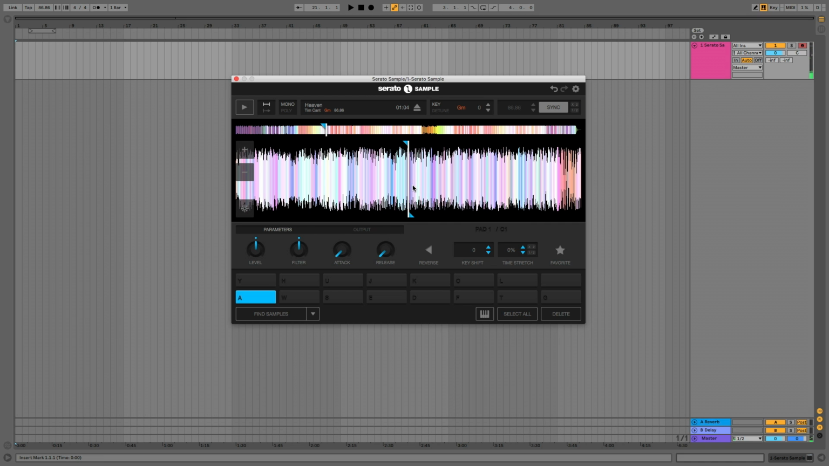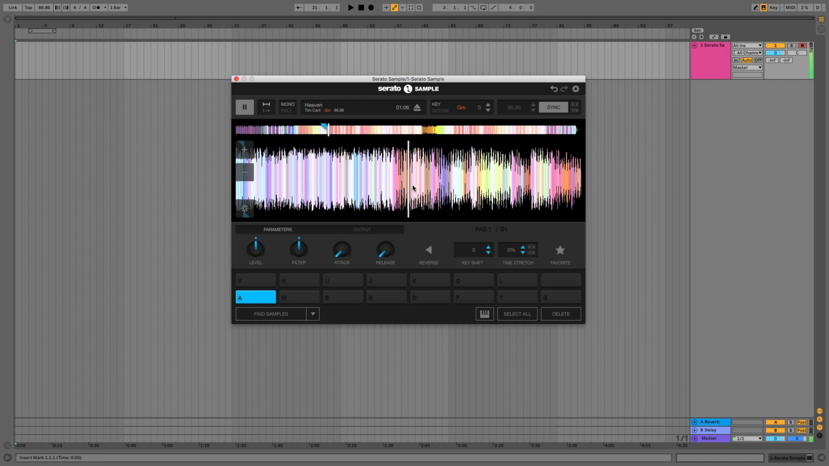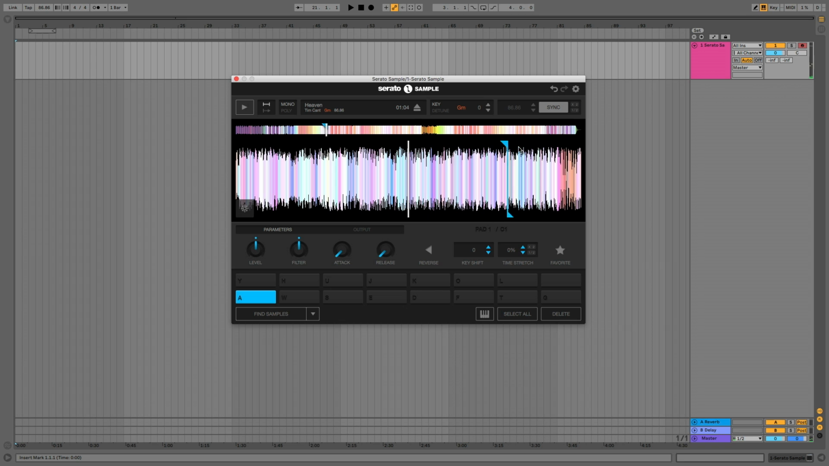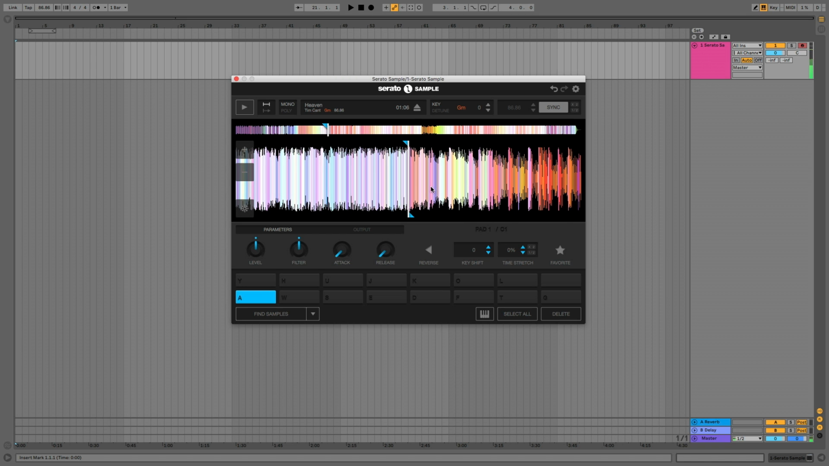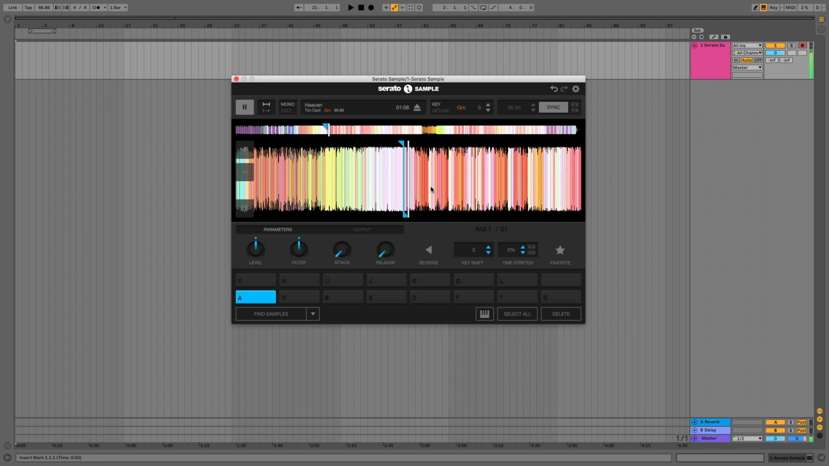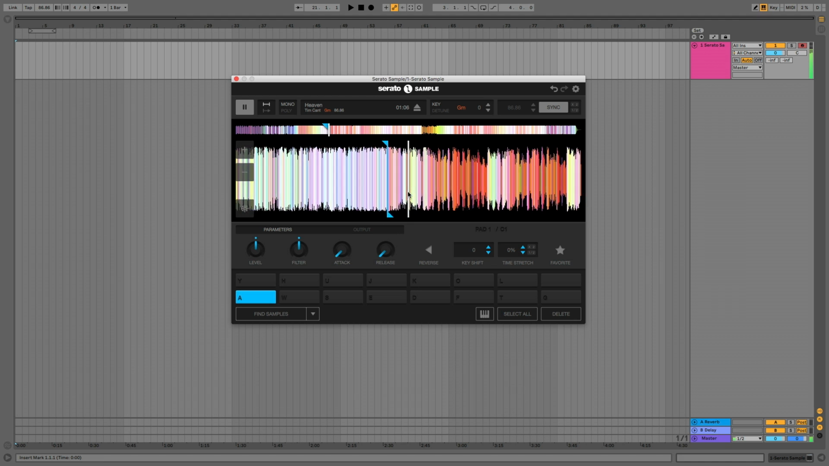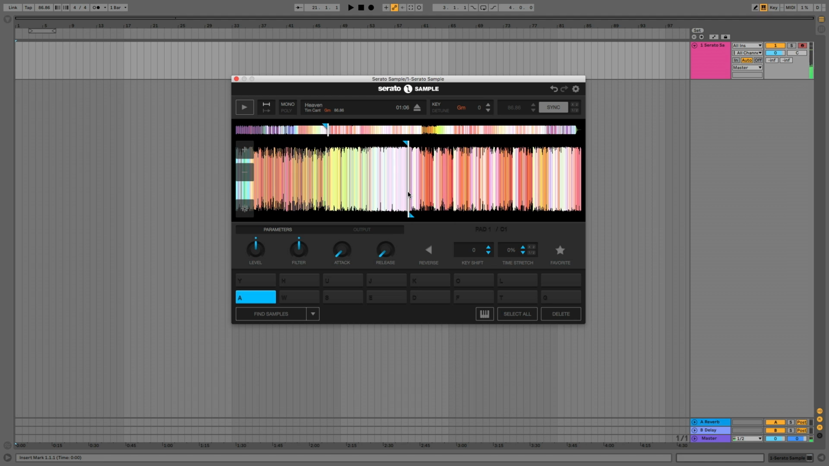Oh, close, but not quite. You see Serato's lovely colourful waveform giving us a bit of a clue where that downbeat's going to be. There we go. So now we're playing from the drop every time.